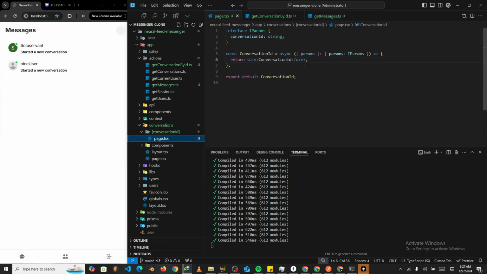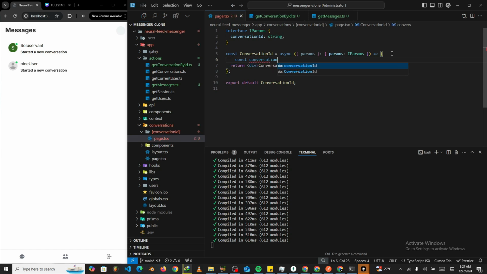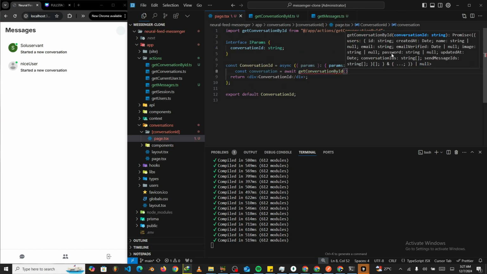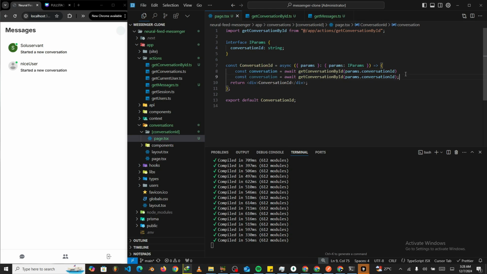Then we are going to now set up a few things. Okay, so inside here, we're going to say const conversation, right? Const conversation, and then this conversation is going to be equal to what? Await get conversation by id, which gets conversation by id, then we pass in the params dot conversation id, right? Then all we need to do is to just take this, copy and paste it like this.